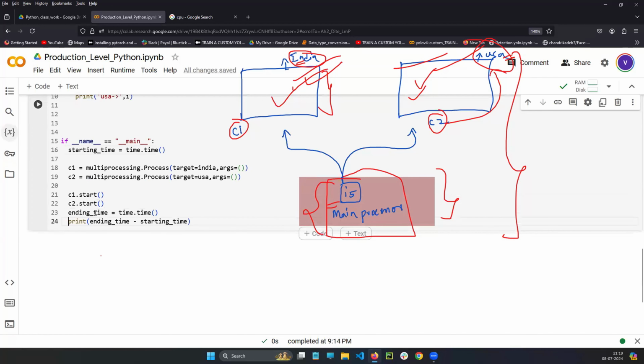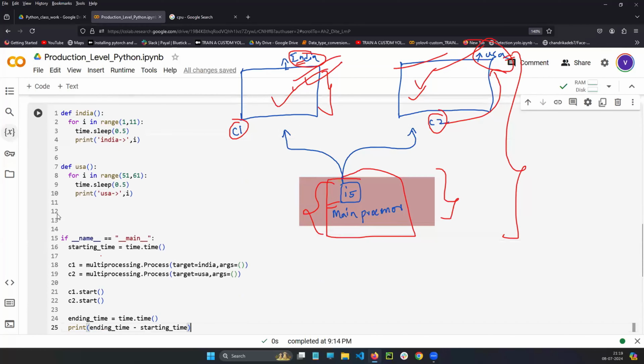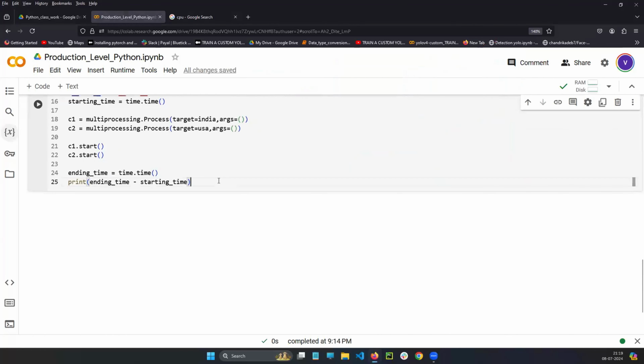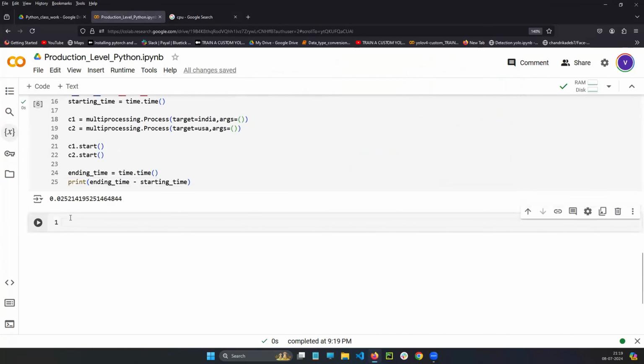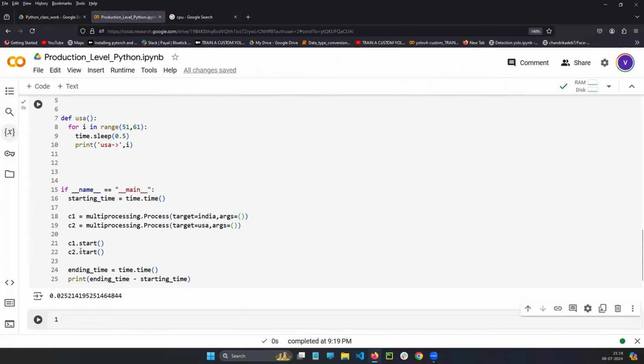Guys, you understood? I hope everyone. Before creating the CPUs, I'm collecting the time. After creating the CPUs, after completing the job, I'm collecting the time. Before and after, if you see. See, now let me run. Simultaneously, they will run, guys.